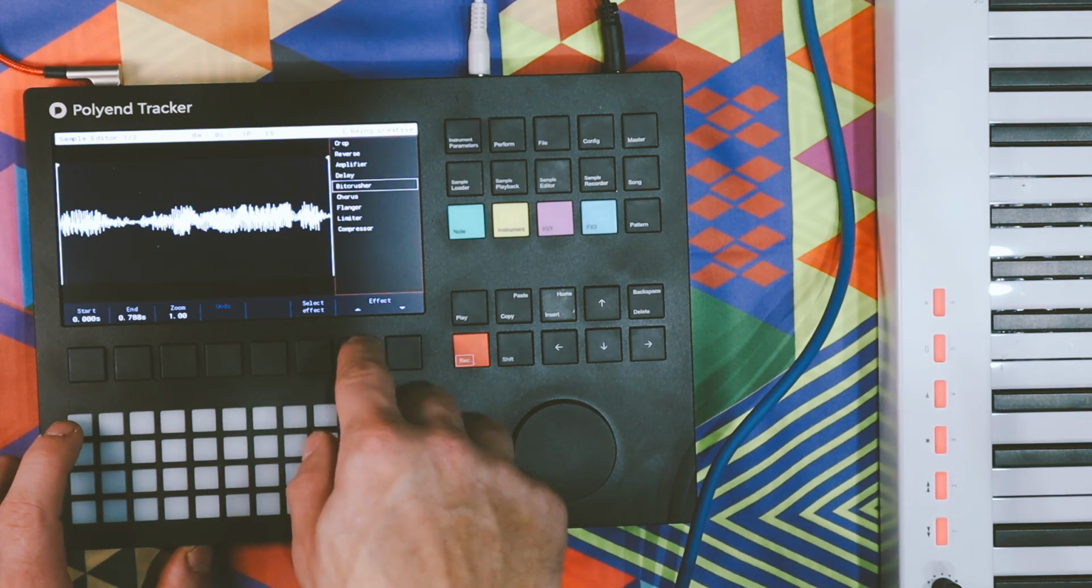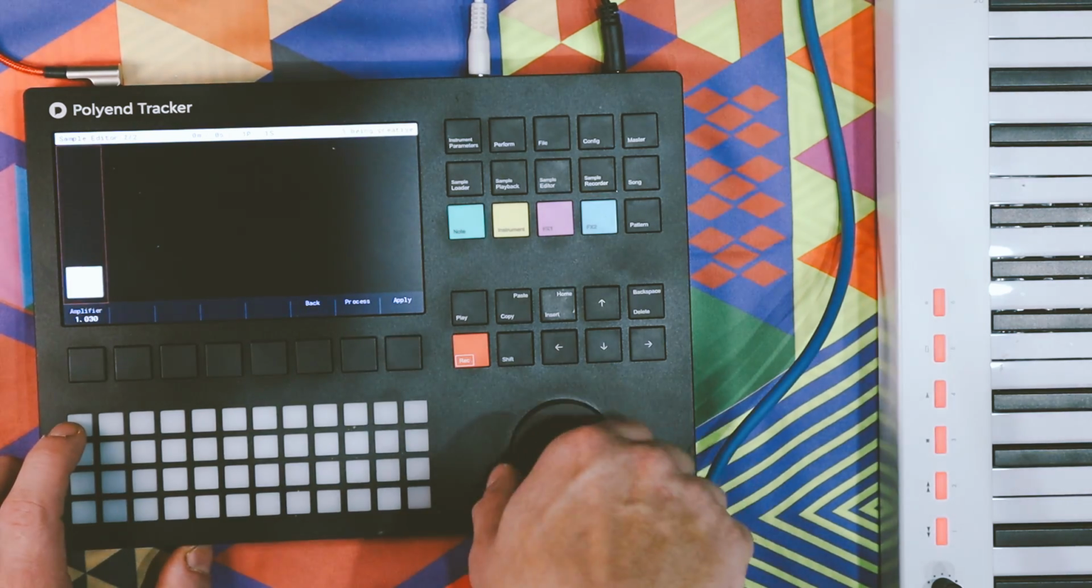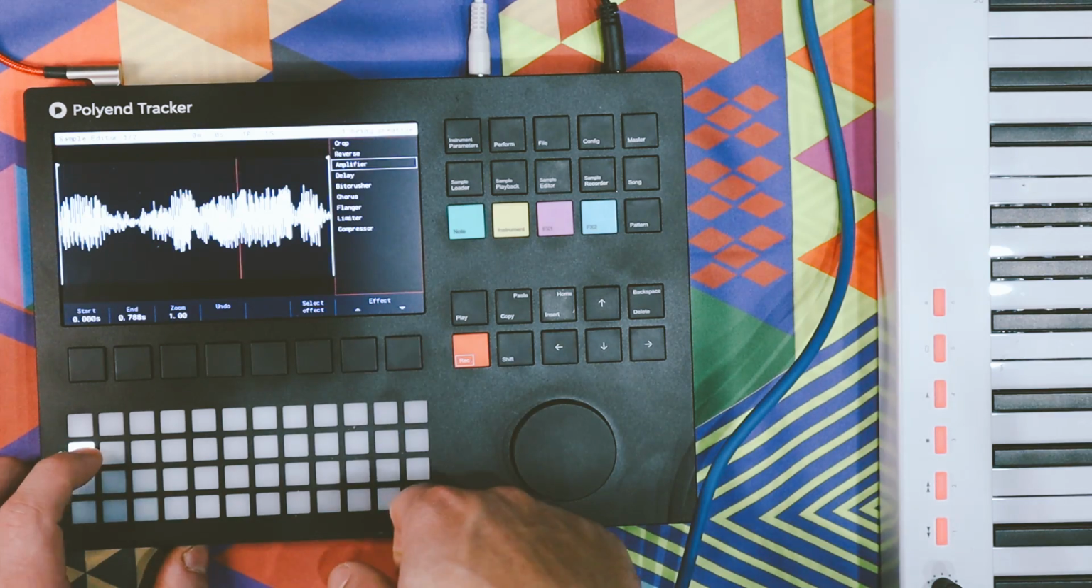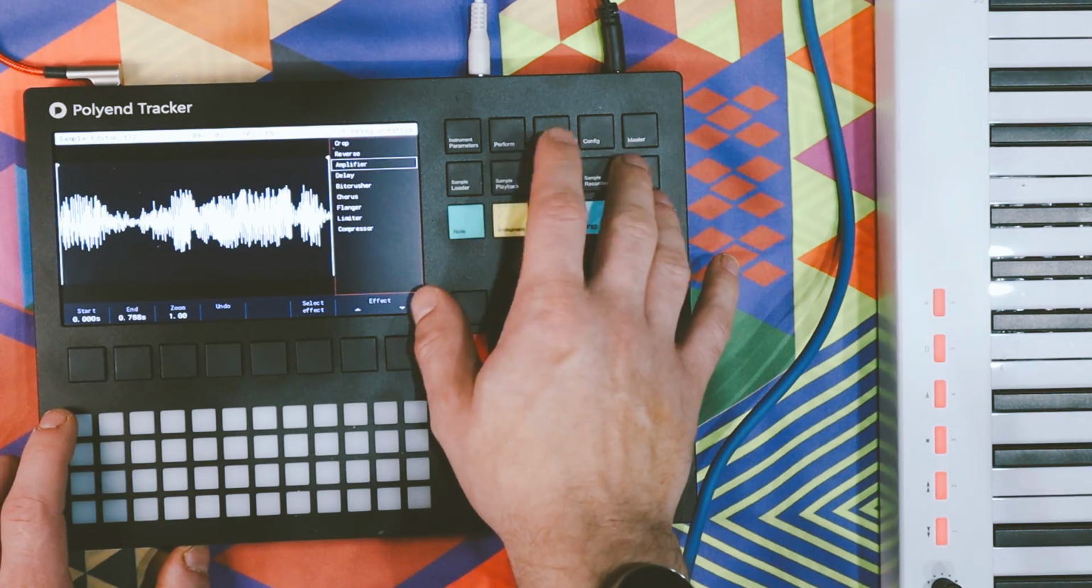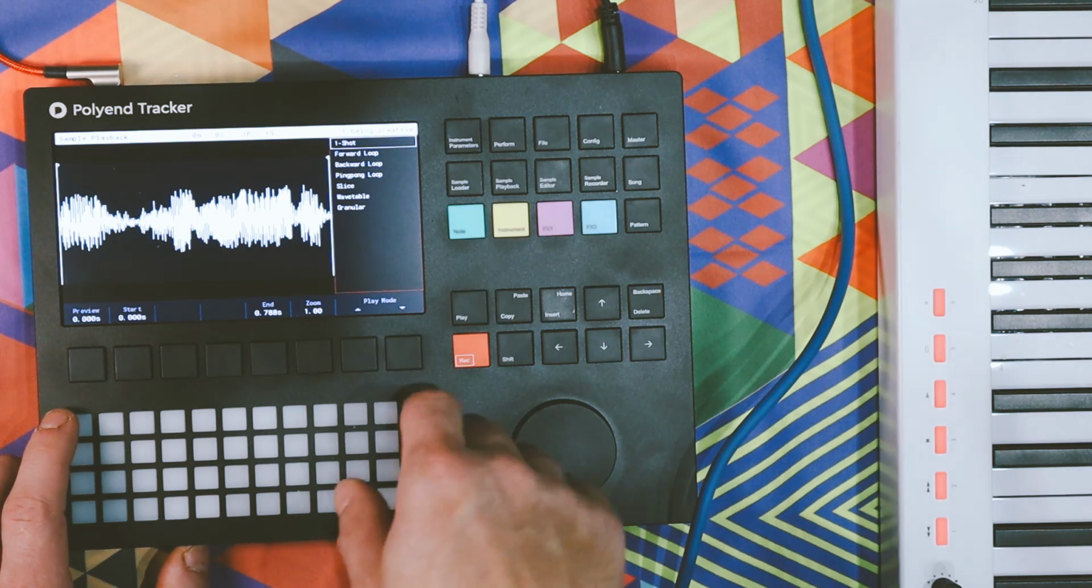Actually, I am going to put an amplifier on there because I want it to be nice and loud for when I go to sample playback. Now, this is where things get really interesting.